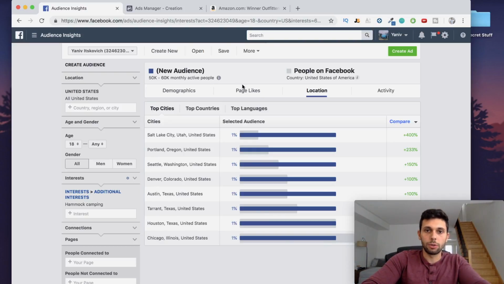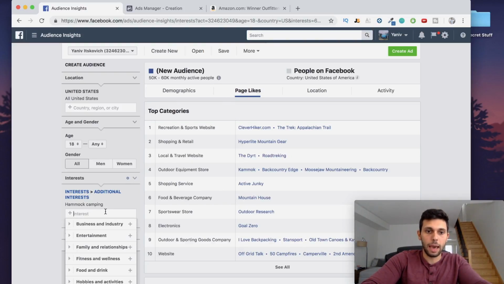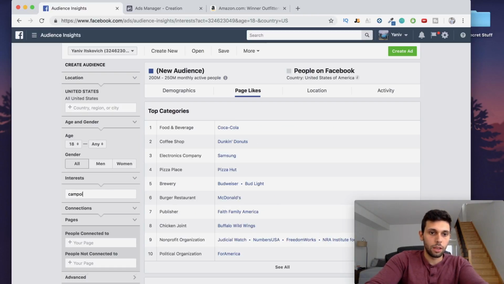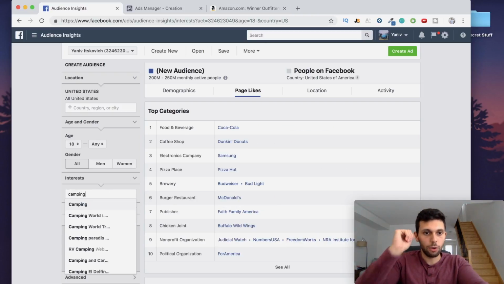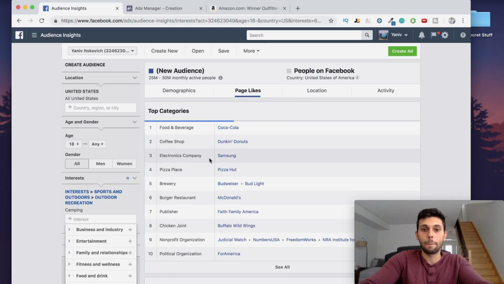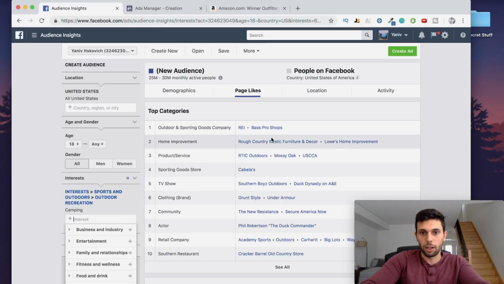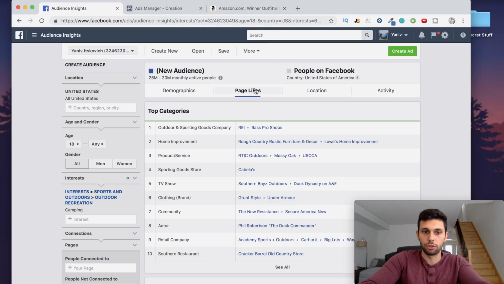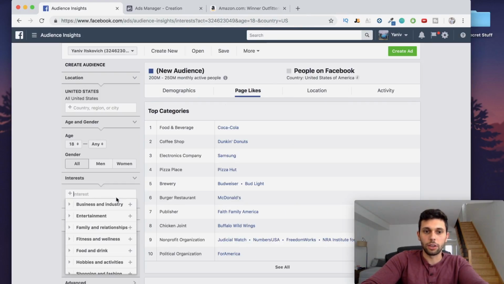Now, another thing you can do is play around with this, right? So you can do camping hammock, and you can close that. You can also do camping, as a more broad thing. And then you can check out people who are interested in camping, what are their page likes? It's a little bit different, Bass Pro and Under Armour and stuff like that. You can also see their demographics and their location, like I showed you. So you want to play around with this and find different kinds of things that might be related to your product, right?